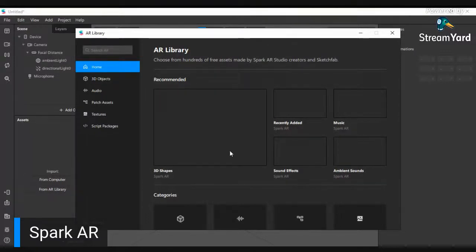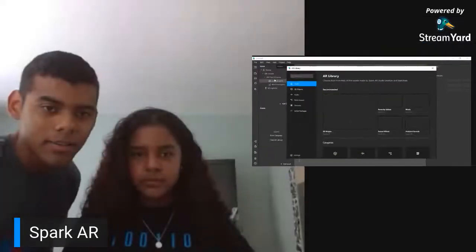Explain to him what a texture is. Textures are basically the different items that you're going to put on the filter. Exactly. Yeah.